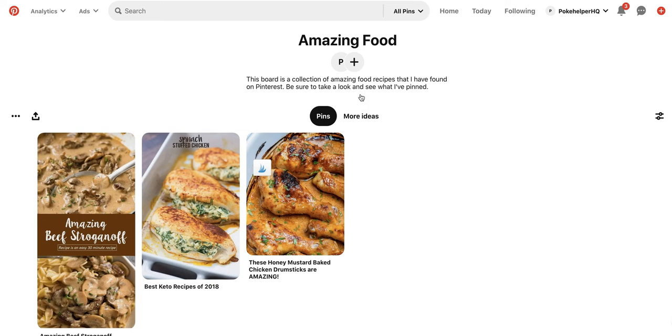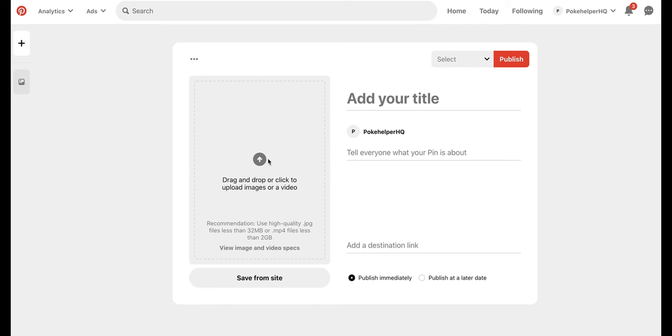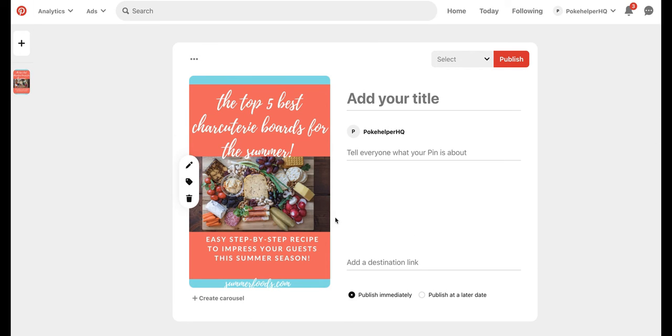So now that we've done that, what I want to do is create a pin. So I'm going to come up here and click create pin. Now, very simple again, just follow the prompts. So once you've created a pin in Canva, and again, if you haven't watched that video where you create a pin in Canva, go back and look at that. It's really simple. Okay, so what you want to do is find the downloaded image. So I'm going to do that, and here it is.